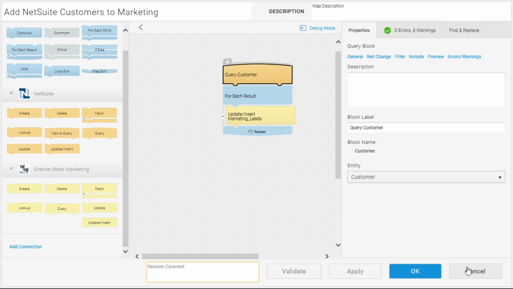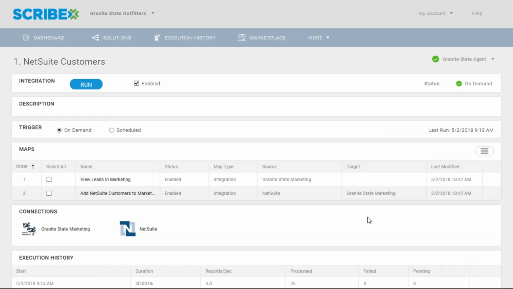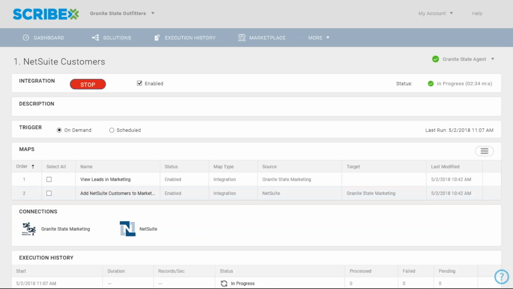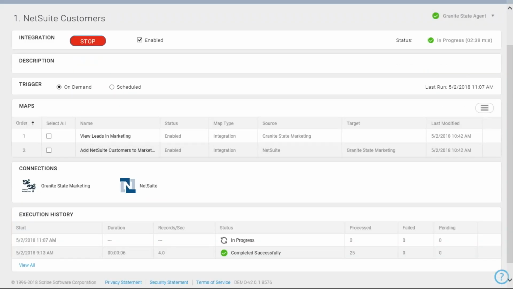All right, so that's our map that we're going to run. So let's give it a moment to run here, and then we'll look in the marketing system again to see that it has done the query and inserted all those records into the marketing system. And it's a pretty small data set, so it shouldn't take too long to run.